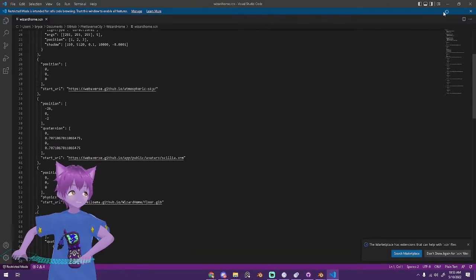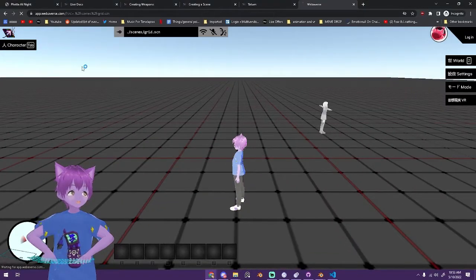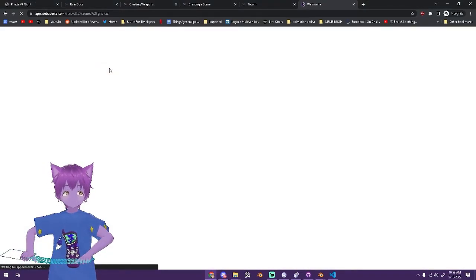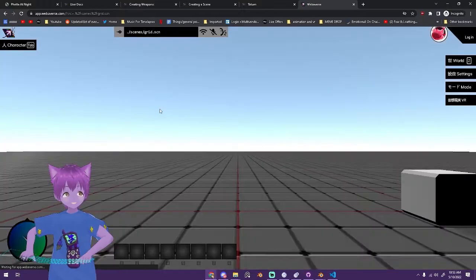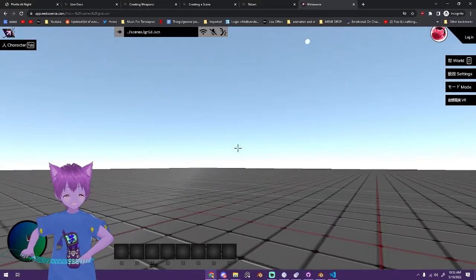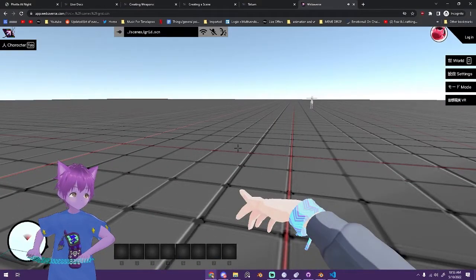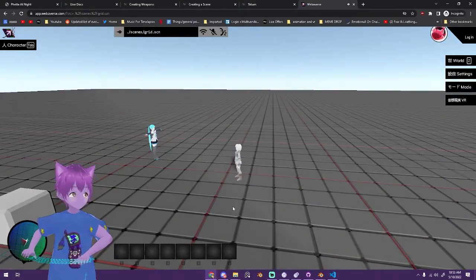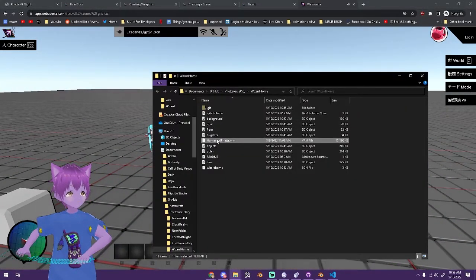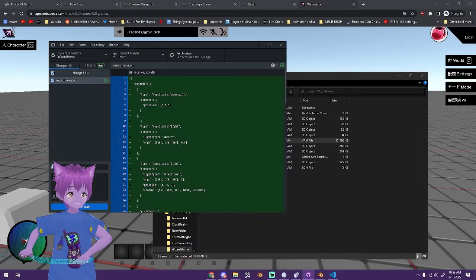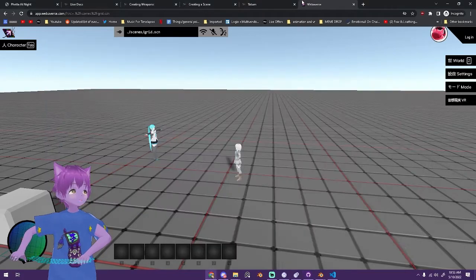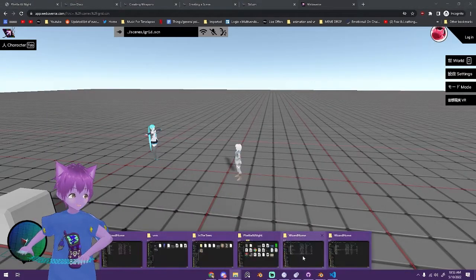Okay, let's see. Let's find out if we did everything right. This is the bug testing moment. Once you believe you have your scene files laid out, we'll see if it is actually laid out or not. You should be good to go and just drag and drop, actually.